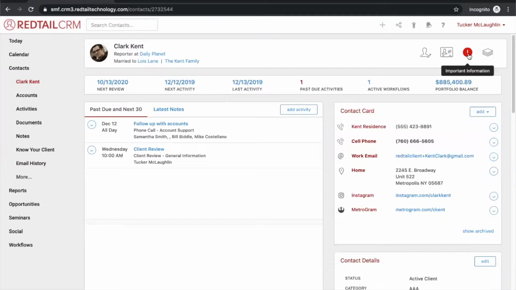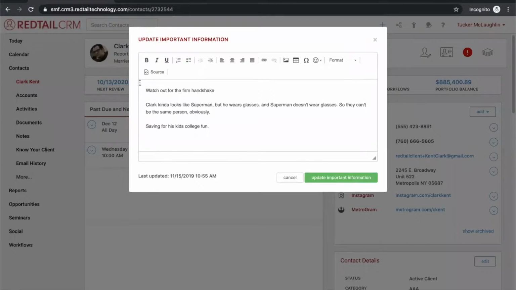To the right of that is our important information. I kind of consider this the catch-all text field, because in open text you can put literally anything that you might need in here. But this is for those helpful things: hey, you're about to give them a call, what are some things that you want to keep in mind? This is that good spot to put that information. So we might have little internal conversations like, hey, looks like Superman, but he wears glasses. And Superman doesn't wear glasses, so they can't be the same person, obviously. This is where you can put that information.